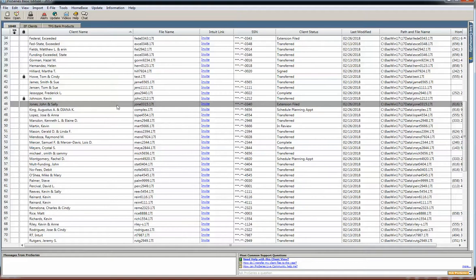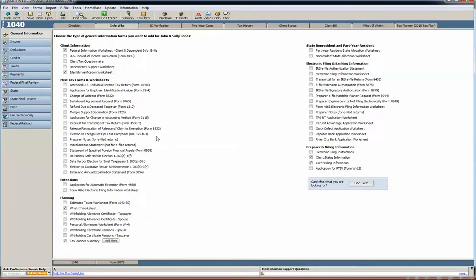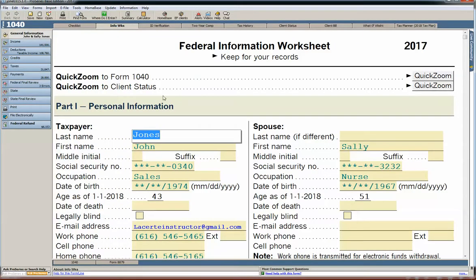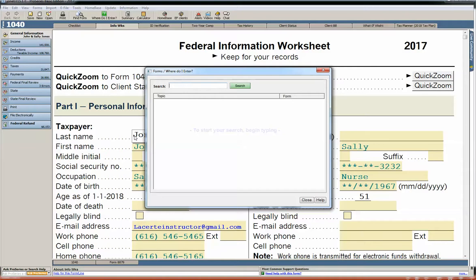Another really cool feature that might save you some time, especially if you're new to the product, is this button on the top of the screen when you're in a client file that says, Where Do I Enter? So if you're ever stumped on where to find something, I think we make it pretty easy, but just click Where Do I Enter, and then you're going to get a search box. Once the search box pops up, just type in what you're looking for.